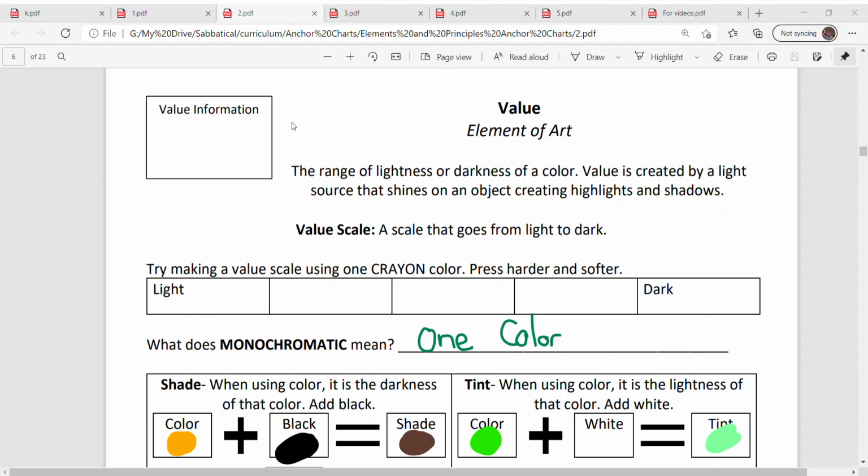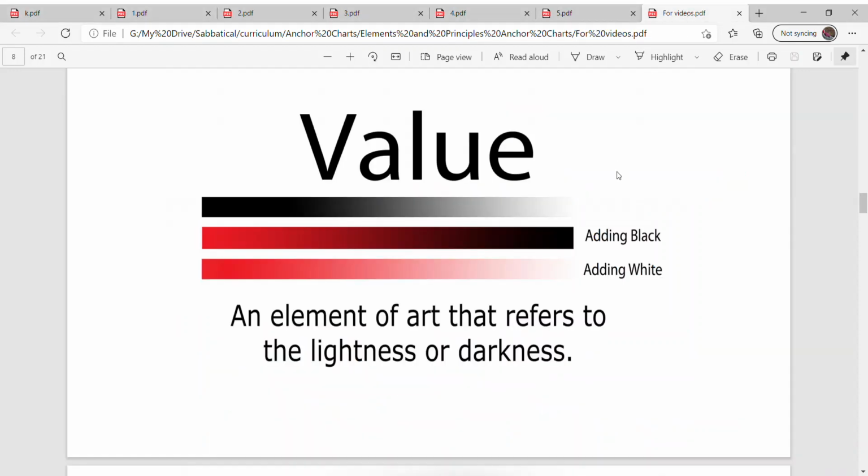Let's talk about value. Value is the range of lightness or darkness of a color. If you're looking at an actual object, value is created by a light source that shines on an object, creating highlights and shadows. And it's a scale that goes from light to dark. So what does all that mean? Let's look at some examples.